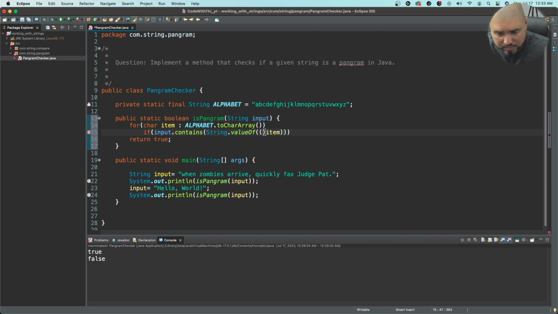Let's do it this way. Cache string. Do we need to cache? No. Okay, if we don't contain it, return false. We need to put an exclamation mark in the front to make it a negative.